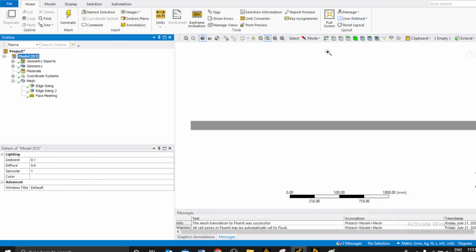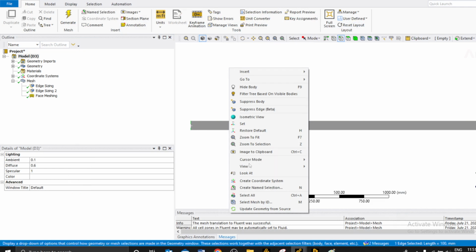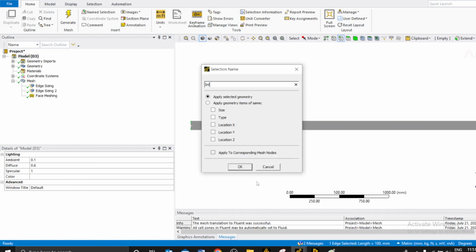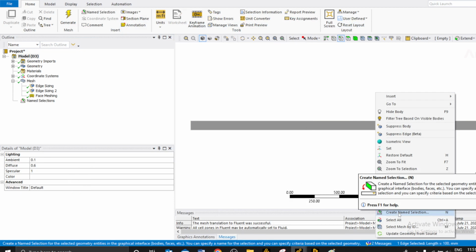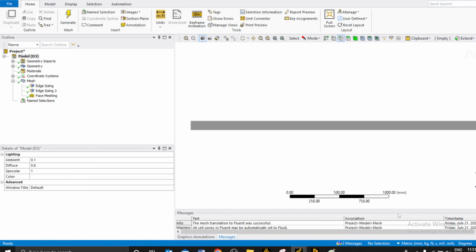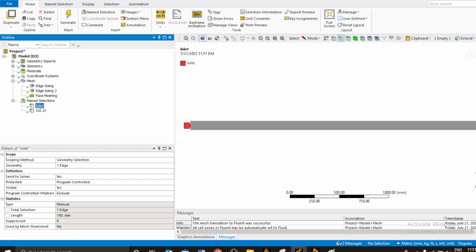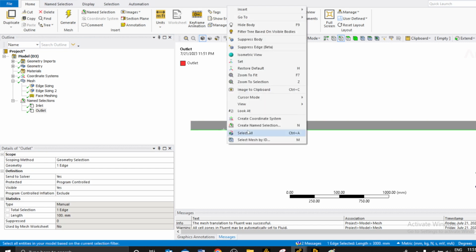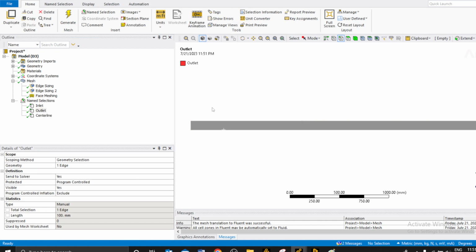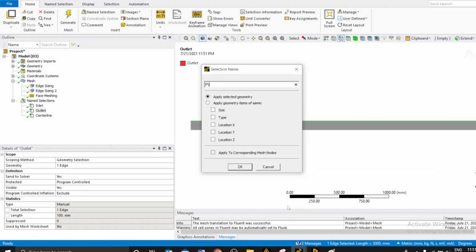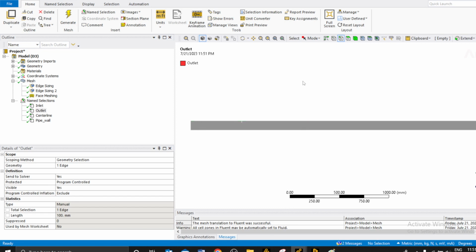I go back to model. I need now to select this edge, right click, and say create named selection, call it inlet. Same case applies to outlet. You can see we have inlet here and we have outlet. This one we said is center line. This one is center line. This one is a pipe wall, so let me use underscore pipe wall. Yes, we have inlet, outlet, center line, and pipe wall.